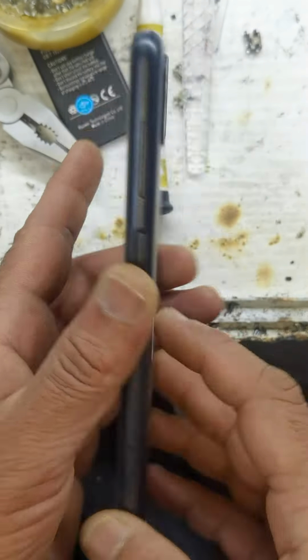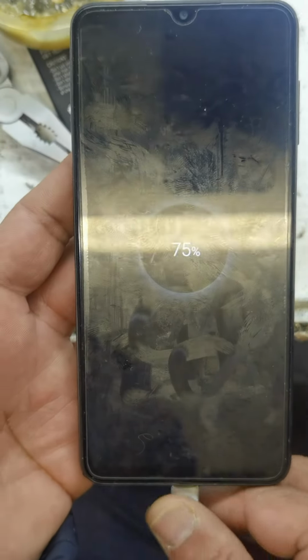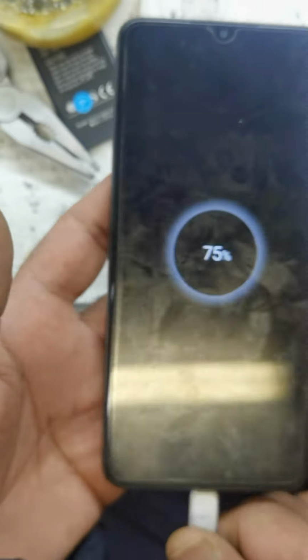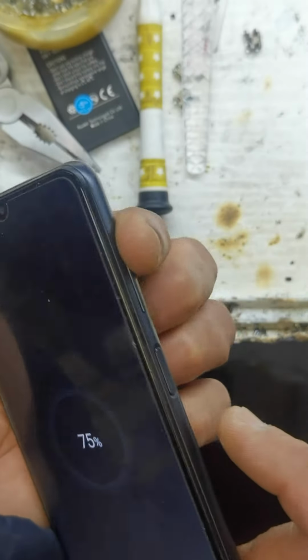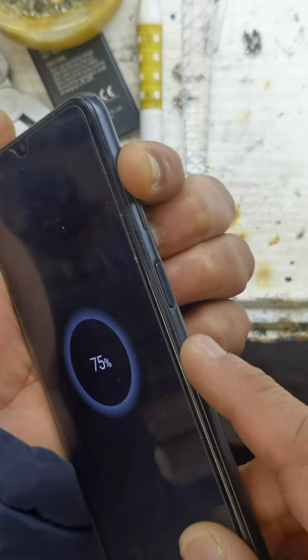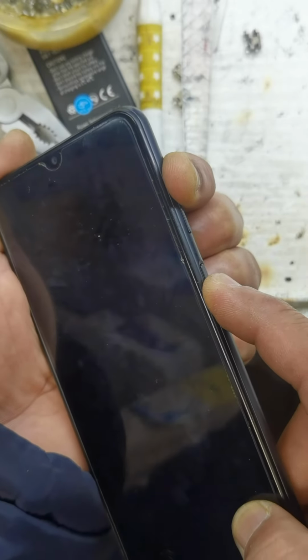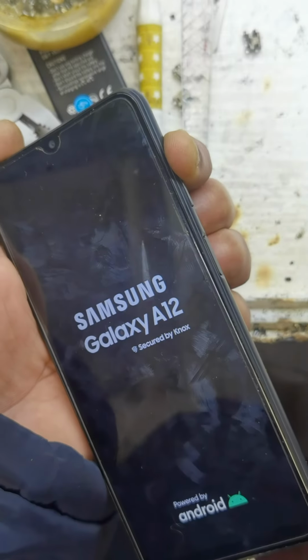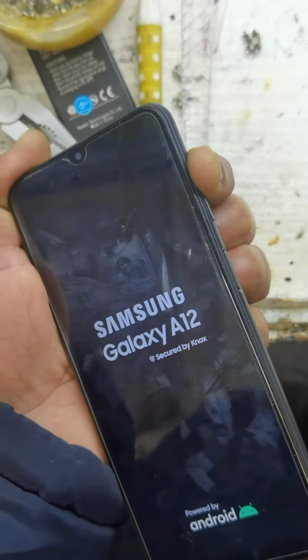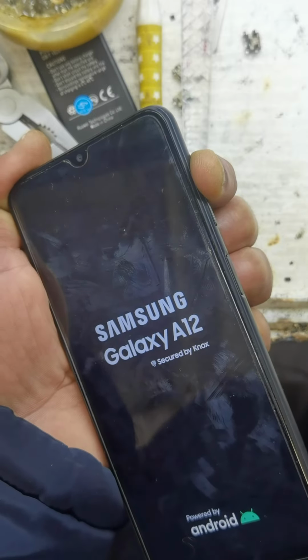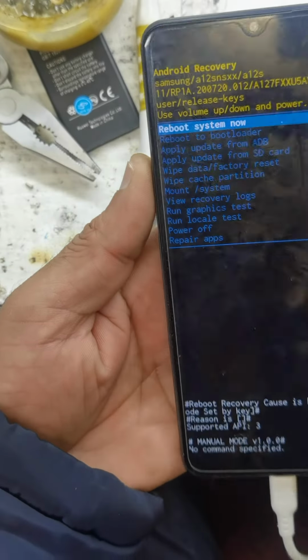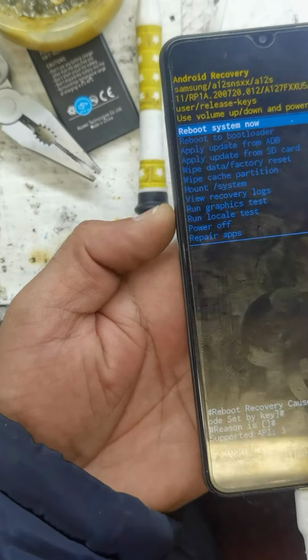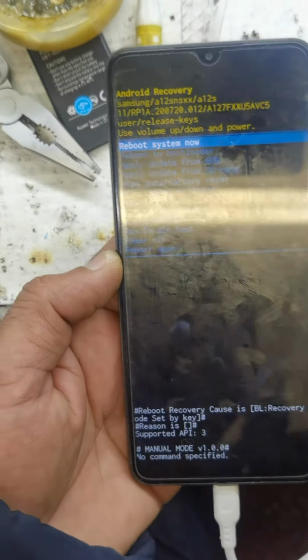Switch off the phone. Plug in the charging cable from the laptop. Press volume up and the power key together. Keep holding. When you see the logo, release the power key and keep holding volume up. When you see this recovery logo, release all the keys.